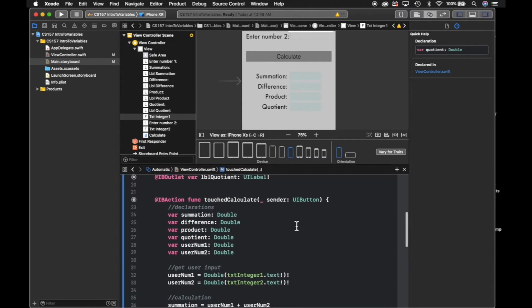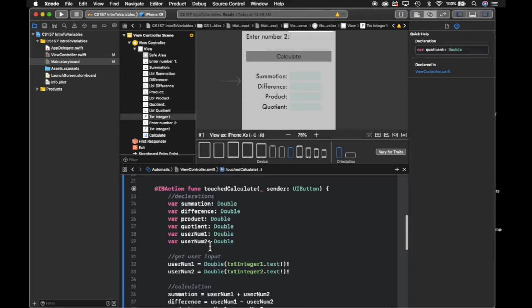Typically, this is what you'll do. You'll create your declarations, which is telling the operating system, hey, I need you to give me memory that will store a double. And by the way, the name of that memory location, we'll call it summation. I need you to create memory that will allow me to store a double, another double, and by the way, for that memory location, we'll call it difference, and so forth and so on.